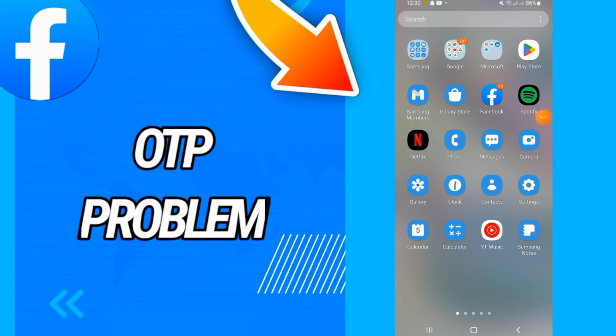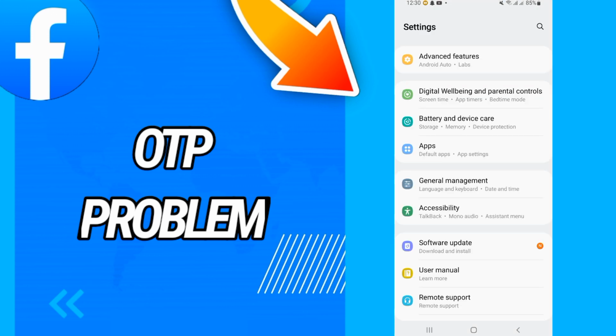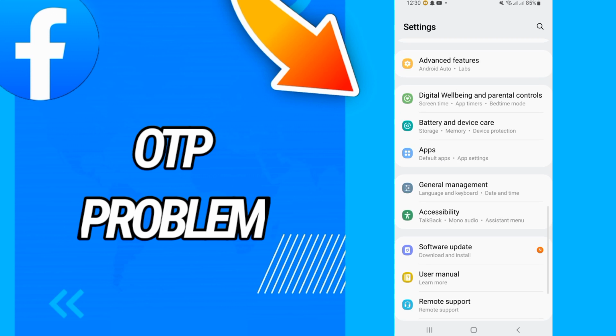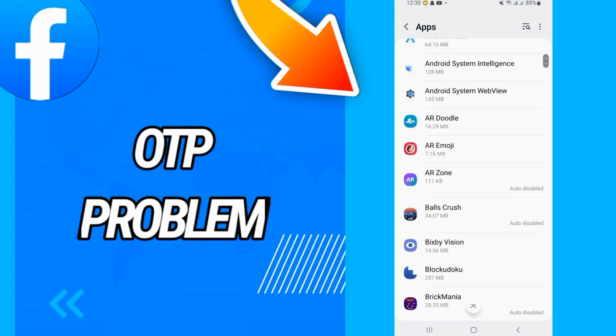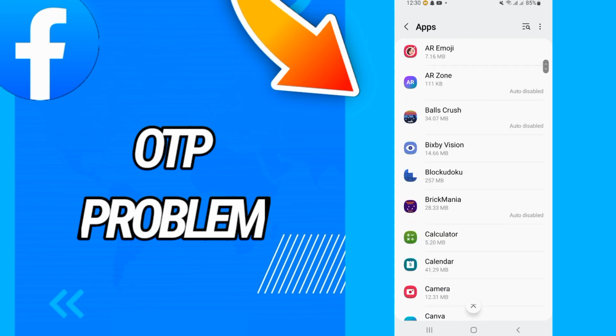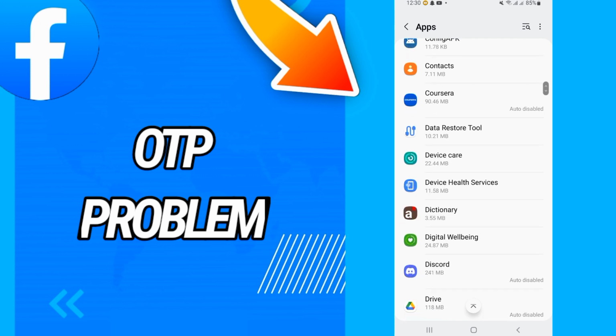So let's start. First, you will just open settings, and when you open settings, you will go directly to apps. And on apps guys, what you should do right now, just you will scroll down and search for Facebook.